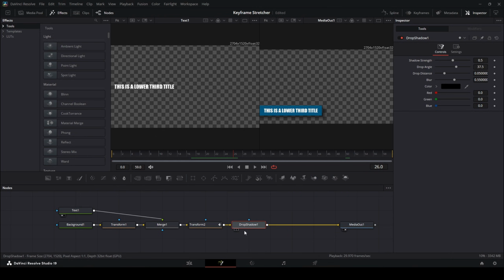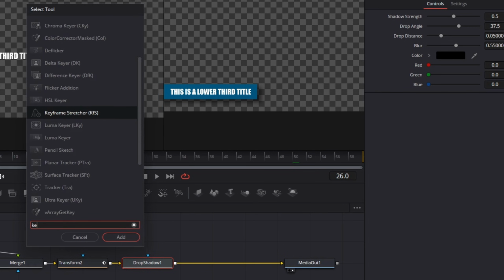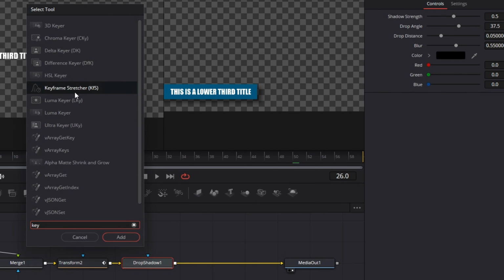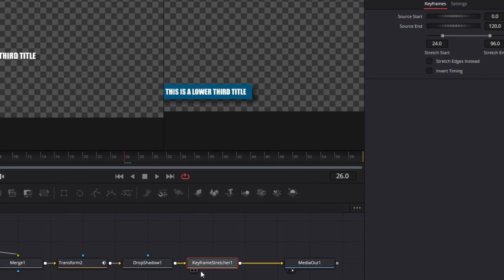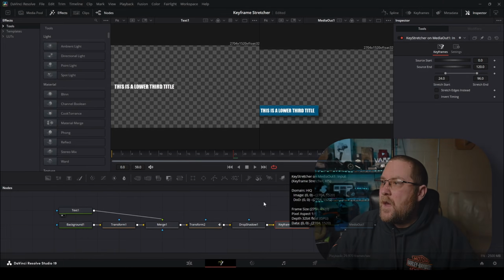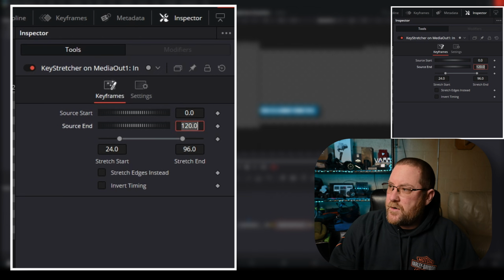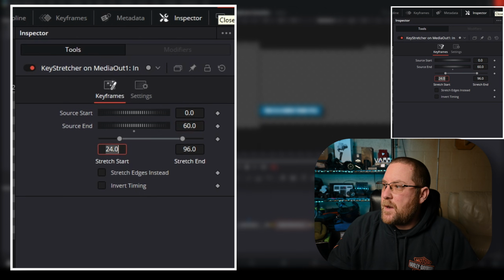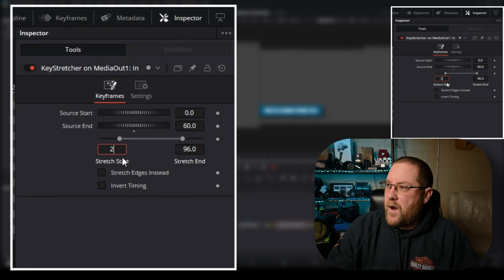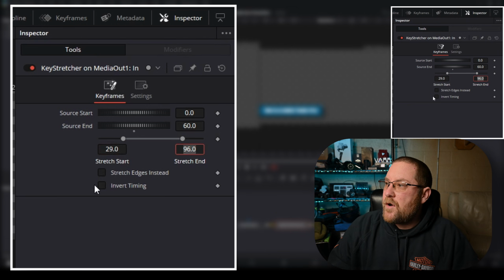Anyway, with drop shadow 1 selected, shift spacebar, type in key. And there's Keyframe Stretcher right there. We want to click add, and we get a Keyframe Stretcher node. So we have a source start, source end, stretch start, and stretch end. For what we have, we need to change our source end to 60 because that's how many frames we have. And our stretch start is going to be frame 29, and our stretch end is going to be 31.